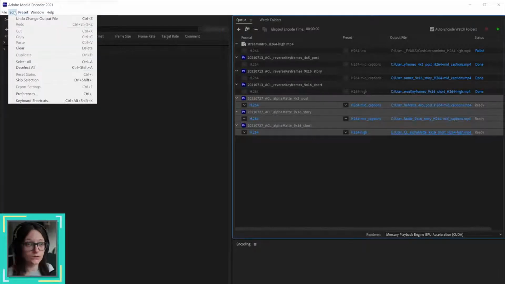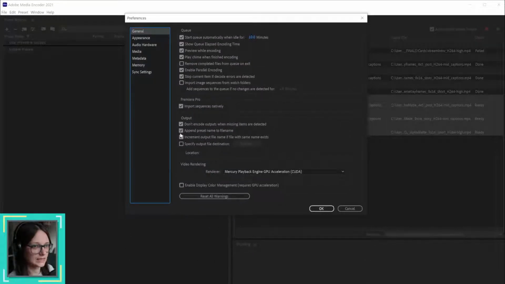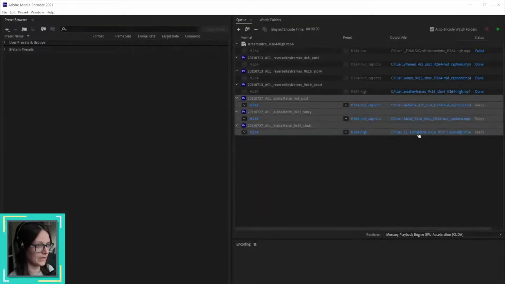If you don't know how to do that, you can go to Media Encoder, Edit, Preferences, and you can tick Append Preset Name to File Name. I like doing that so I know what I've chosen here. It's the H.264 medium quality with captions, or H.264 high quality. So I like to include that in the file name.